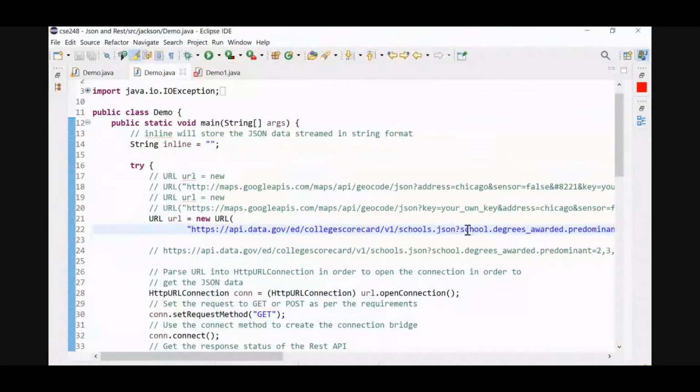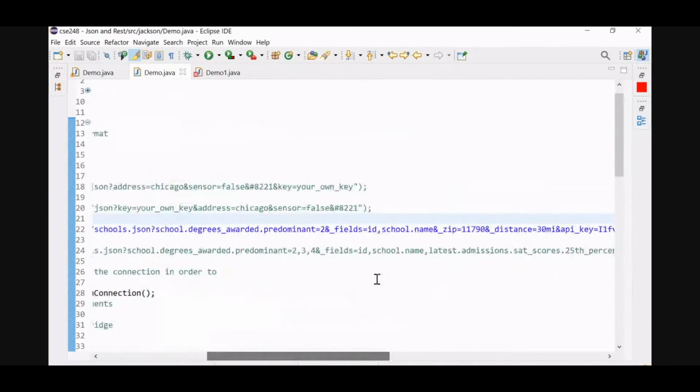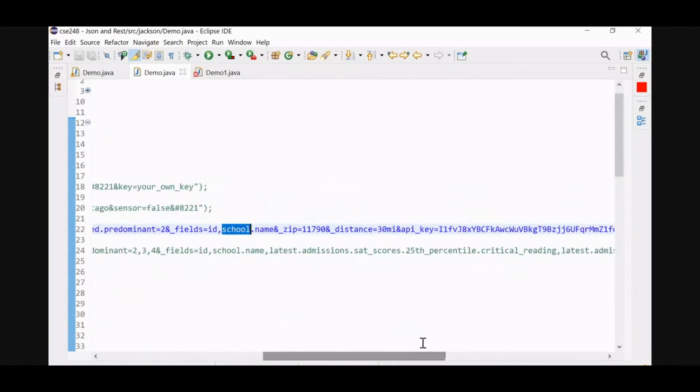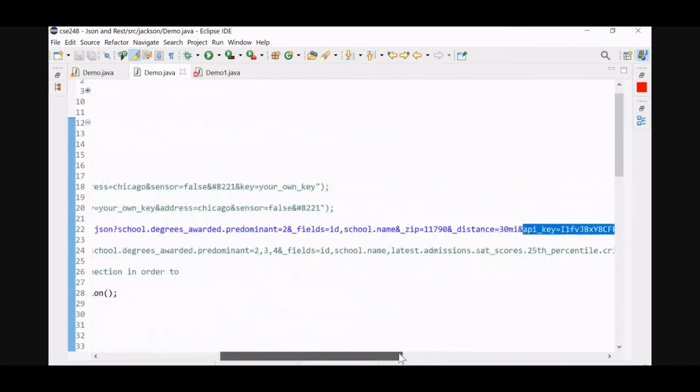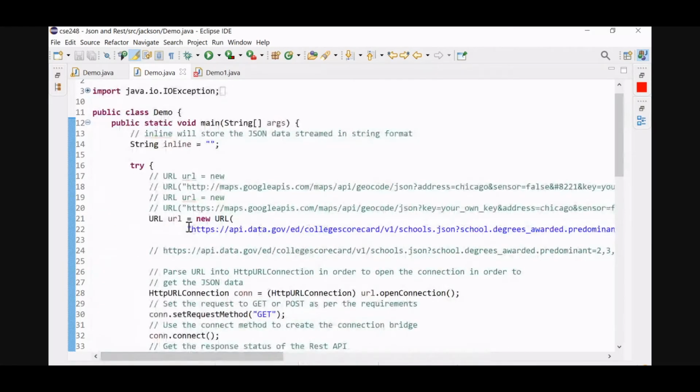So I want JSON. I want the same parameters, right? School degrees awarded predominantly 2. It's kind of long. The 2 fields I want: one is ID, one is the school name. ID is unique, and the zip is 11790. Distance is 30 miles. And then that's my API key I showed you earlier, right? So I form a URL, and that's what I'm going to send my request to, and that's going to be a get.